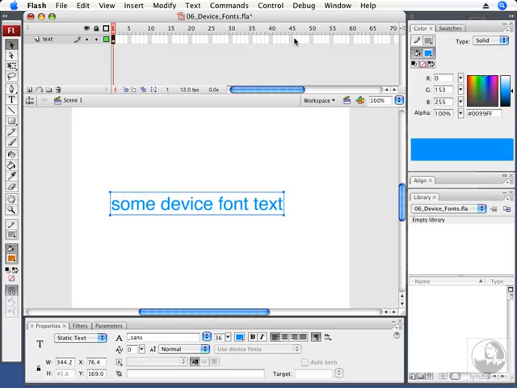Using device fonts is a very effective way to save on file size, as long as your text doesn't need to look exactly as you designed it. And there's a look at how to use device fonts.